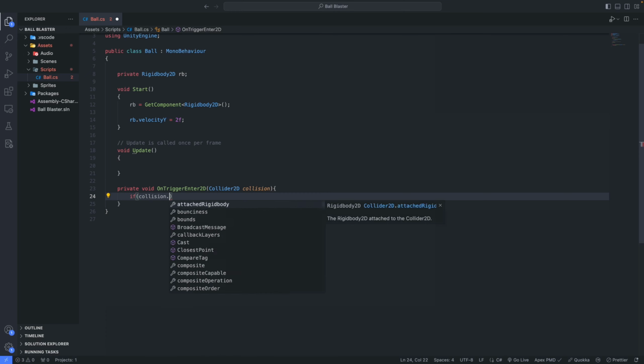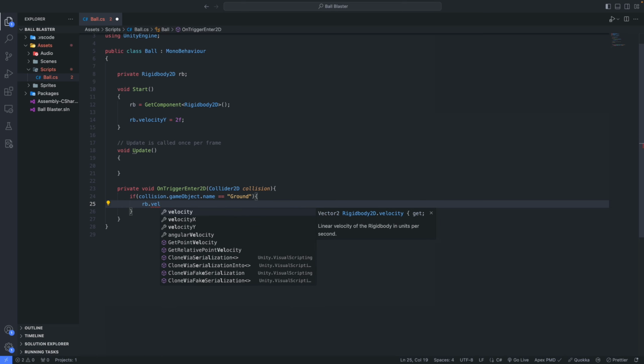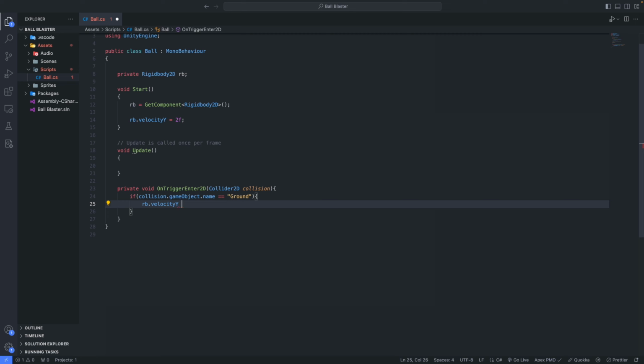Next, we check if the object the ball collided with has the name Ground. Make sure you name it exactly how it is in the hierarchy. Like I had capital G, so I'm putting capital G here. And if it is indeed Ground, then all I will do is reverse the velocity in the y direction so that the ball bounces back up.